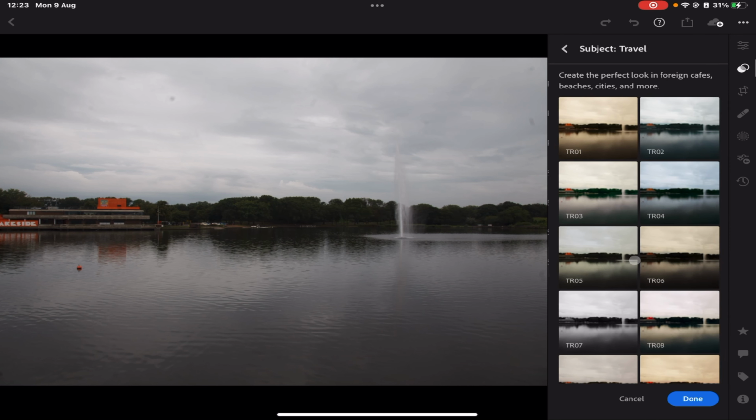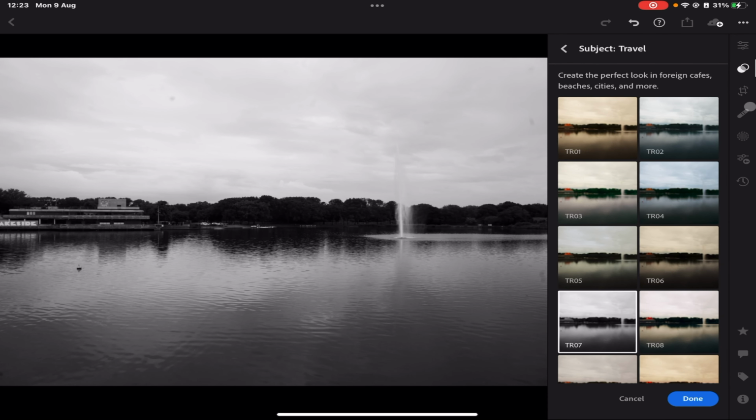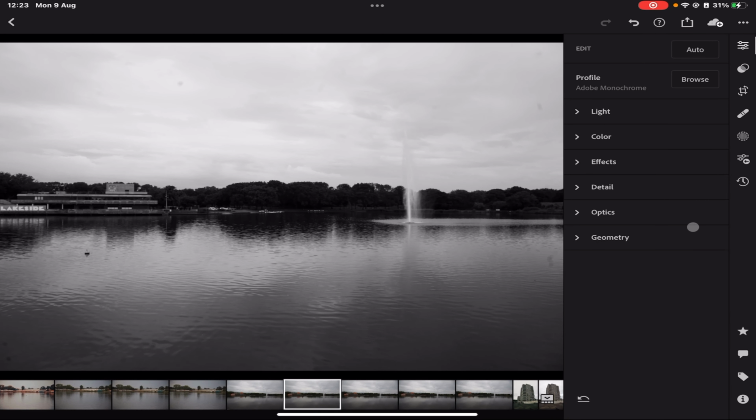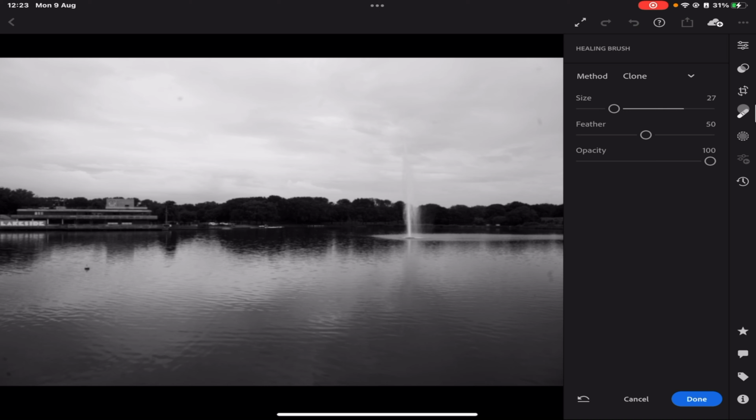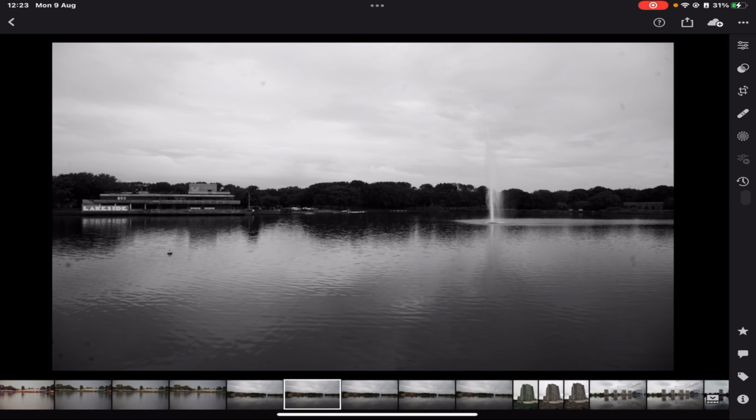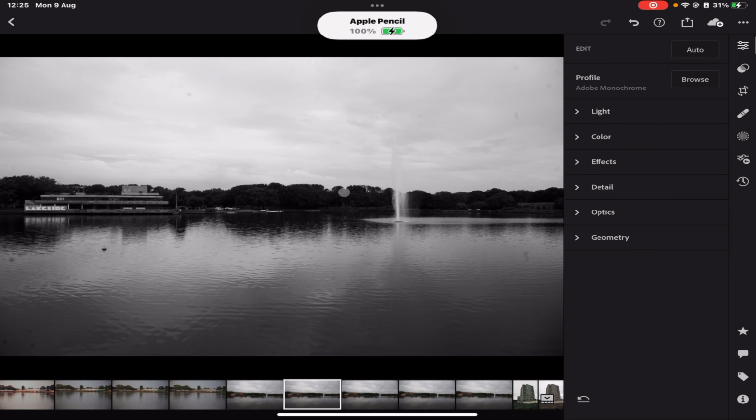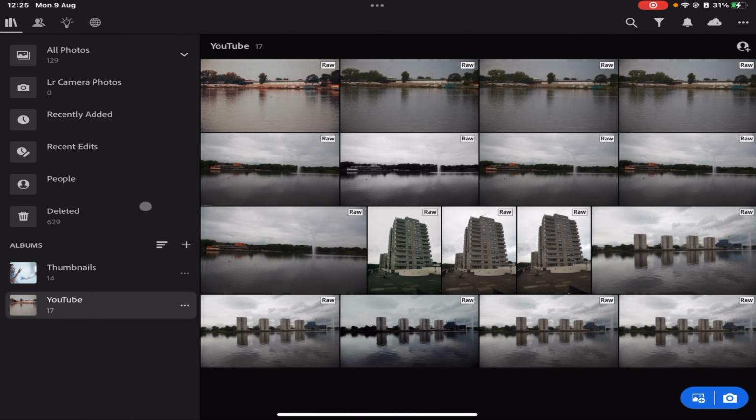I do want to have another look at the travel. Oh dear Lord, no. I think what I might be able to do actually is if I go with that one and then I go to that. No, not that one.